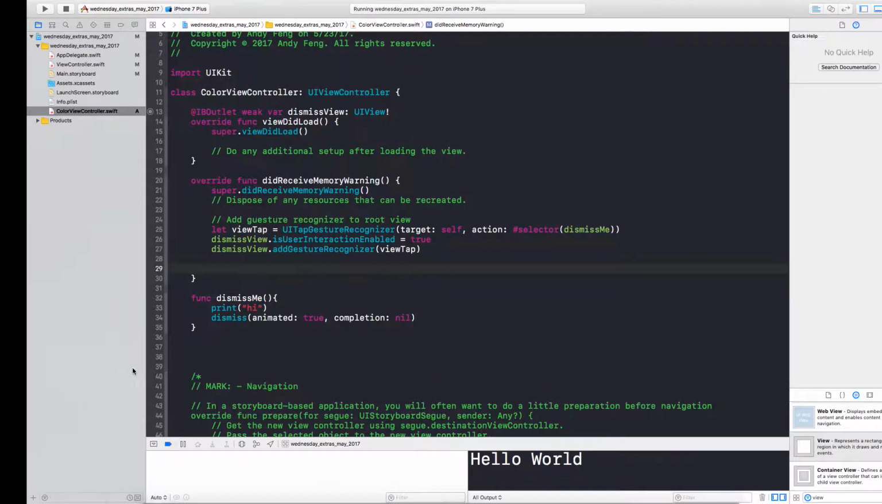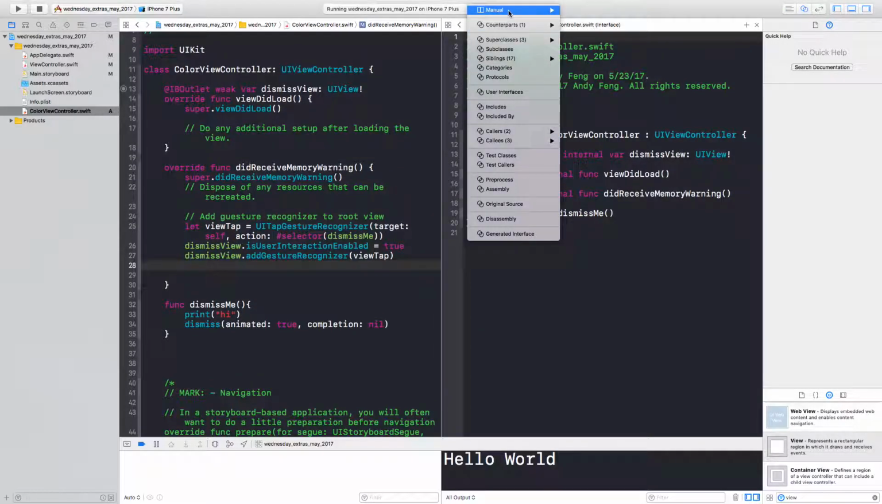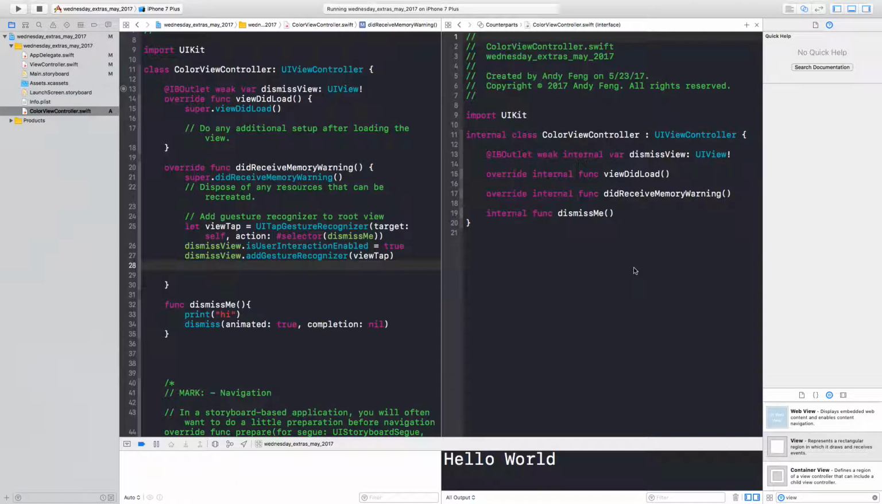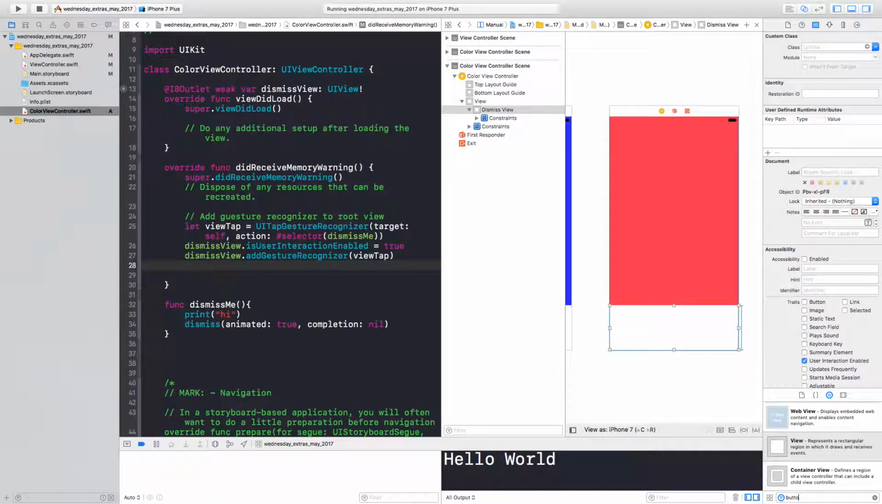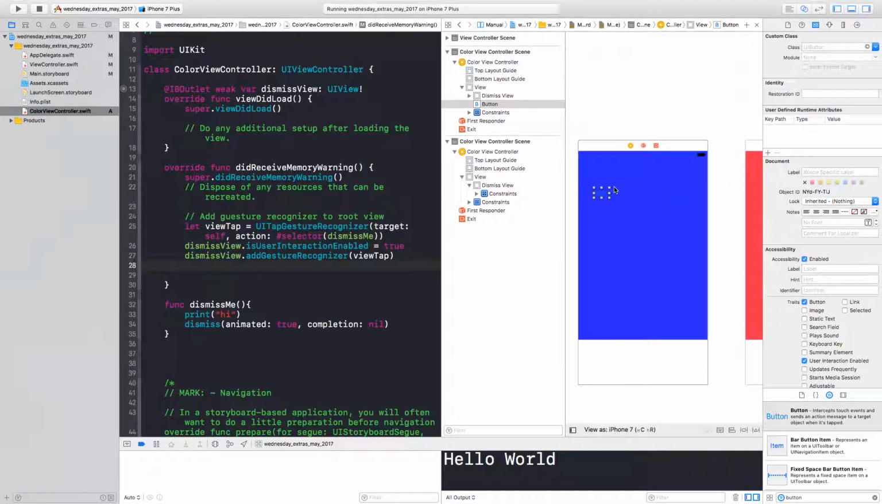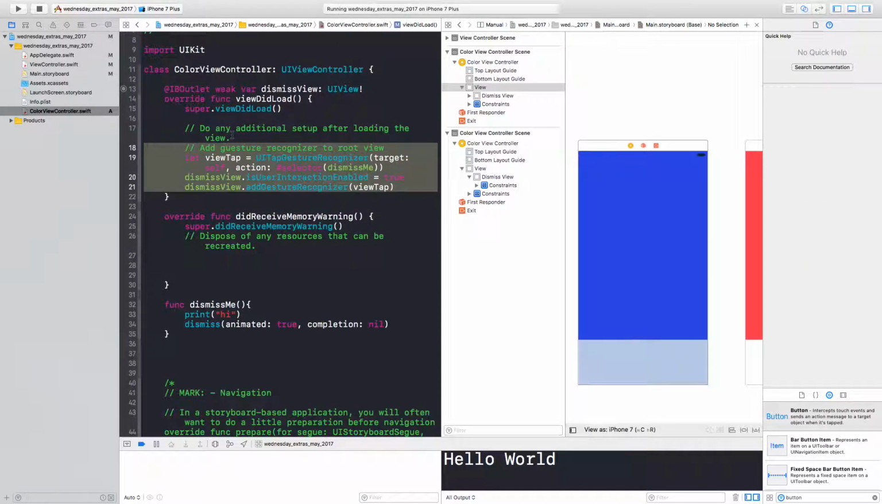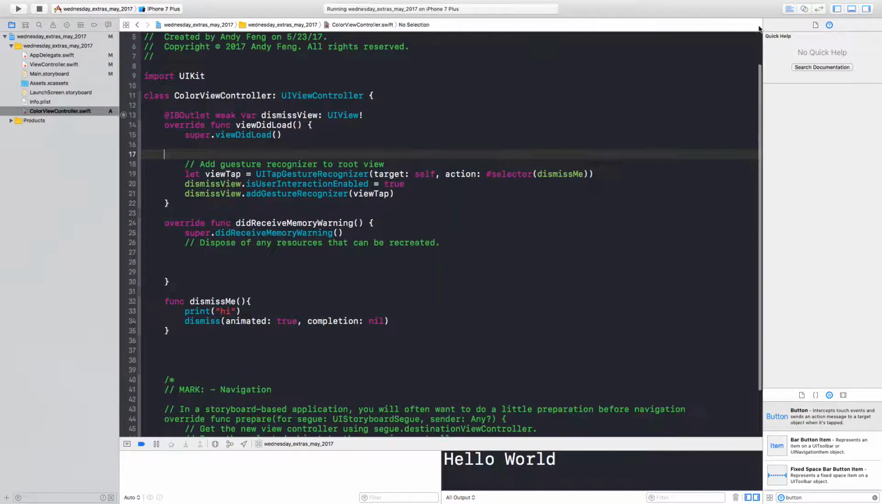Okay, well, it's not recognizing the selector. Is there a reason why all this is in the didReceiveMemoryWarning function and not the other one? That was dumb. Yeah, so that would be why. Probably why. That's why it wasn't working.